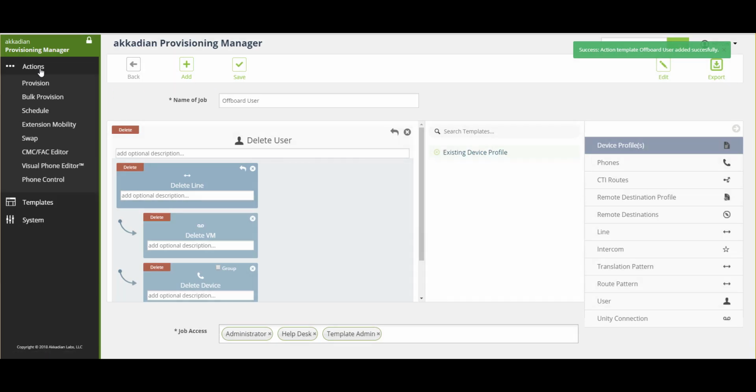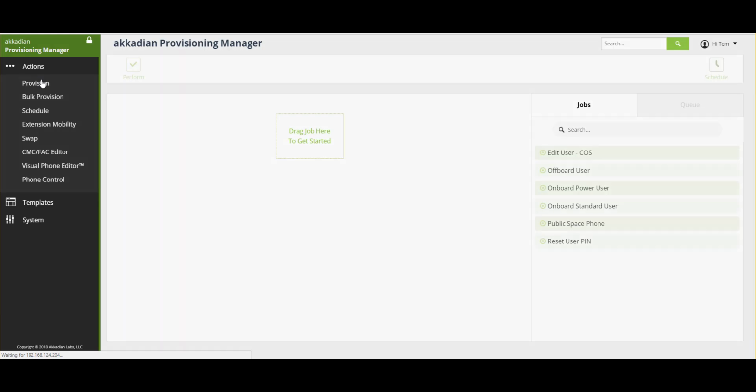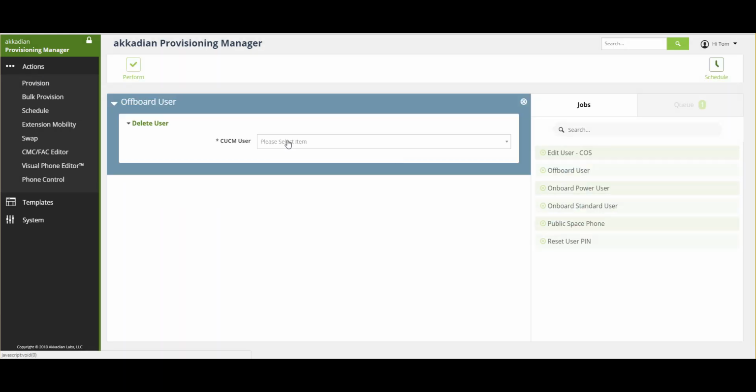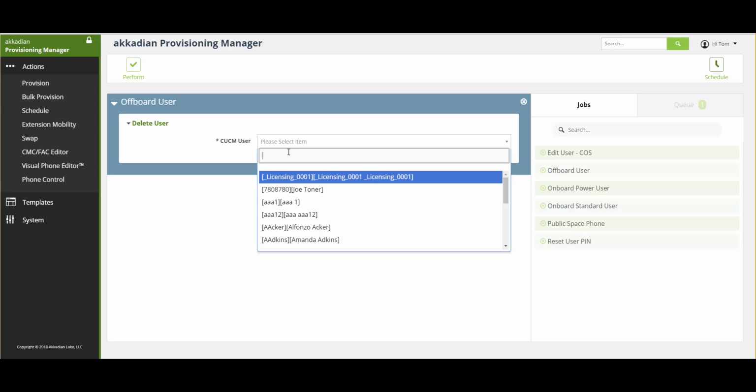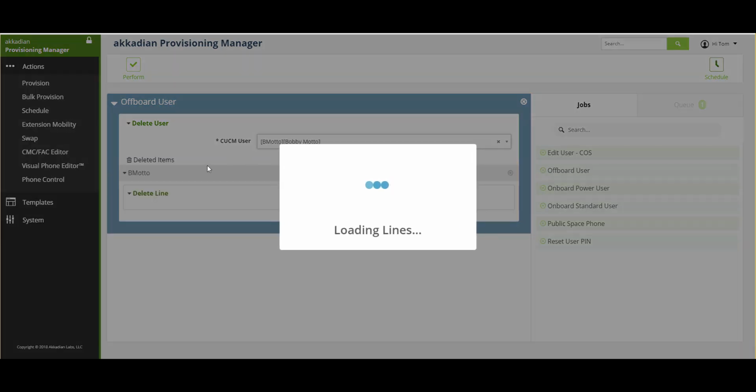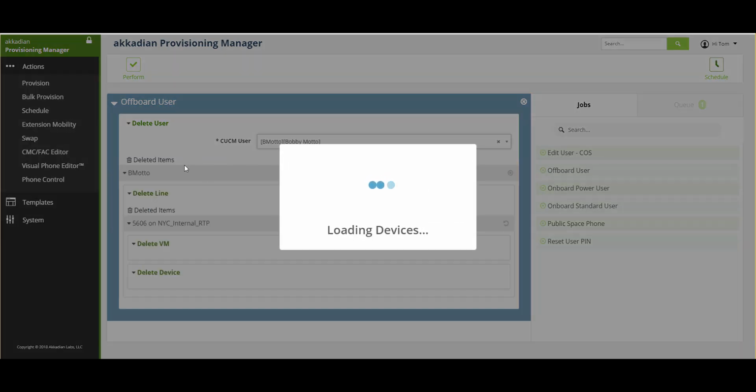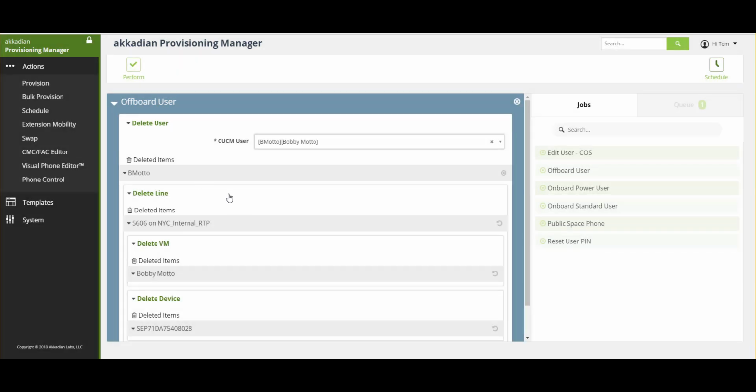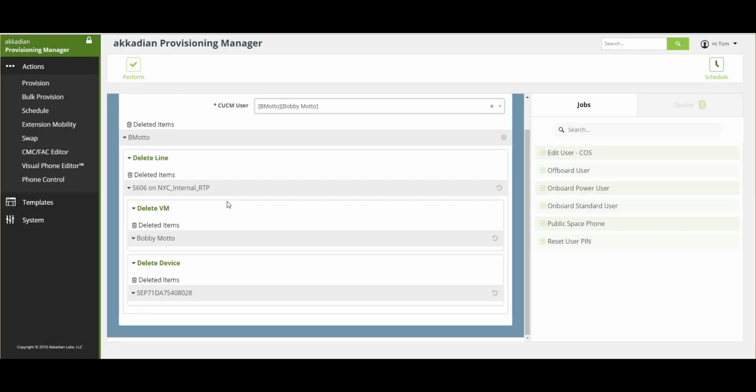Let's test it out. So let's jump back to Provision. And what we're going to do now is we're going to go to the offboard user, and we'll select the user that we created there before, which was Moto. So we got Bobby Moto. Now, notice what it did. It went out and found everything that Bobby owns. All right, so it found the line, it found the voicemail, and it found the device, right?